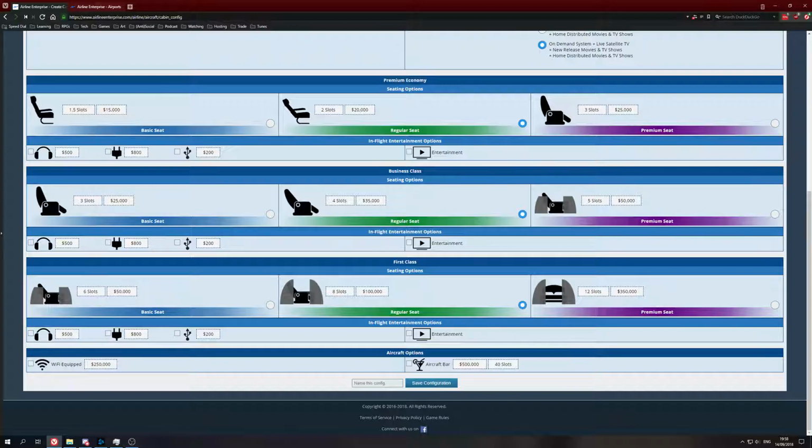Finally, you have the option to equip the plane with Wi-Fi. Again, you can charge for this. And also with an aircraft bar. You can also charge for the drinks, but seats generally will make you more money, but the aircraft bar again will earn you some reputation. And you can give the configuration a name. Then you can save it.